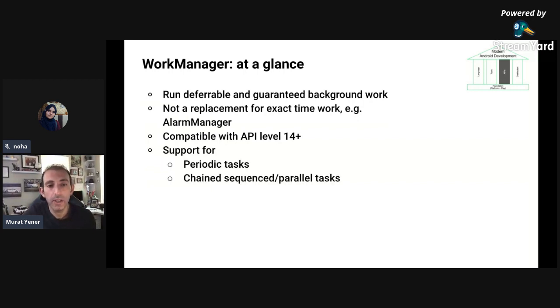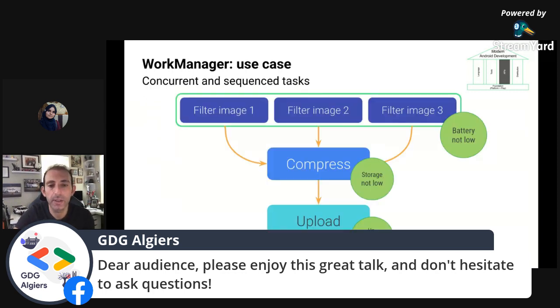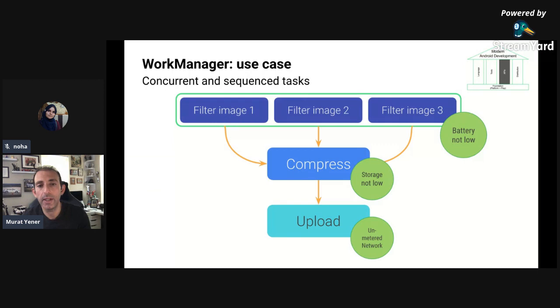And it supports periodic tasks, chained or sequenced or parallel tasks. And you can also define constraints on the task. If we take a look at an example, let's say we take a photo, we apply some filters, and later we'll want to compress and upload the image. So in this case, we want all 3 filters run in parallel. Then once they are complete, because we first want to apply the filters, then we can run compress. And when the image is compressed and small enough for upload, then we want to run the upload task.